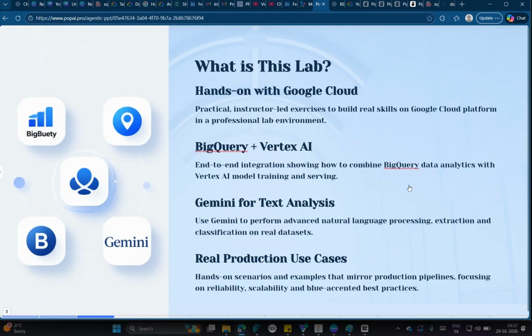Now, coming to this lab, this is a Google Cloud hands-on lab. Actually, what is this lab? In this lab, we use BigQuery for data analysis, Vertex AI for artificial intelligence, Gemini as a generative AI model, and SQL as the main language. The main goal of this lab is to show how companies can read customer reviews automatically, understand customers' emotions, respond to customers using AI, and analyze text and images together. This is exactly how real companies work in production.